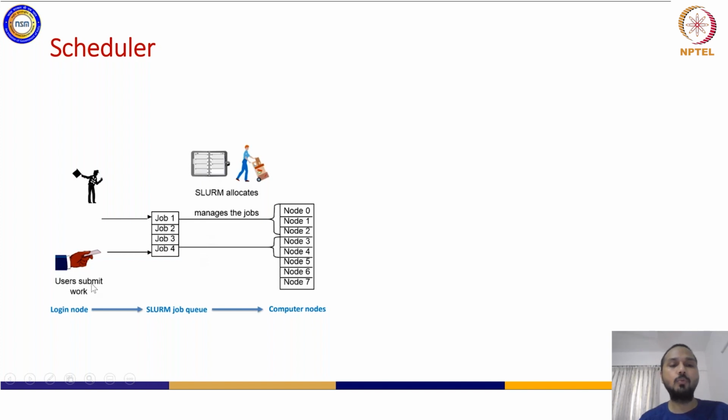The user who comes to this cluster submits a work or a job. As you can see, there will be multiple users. Every user submits a job. What is this job containing? I will come to that part.